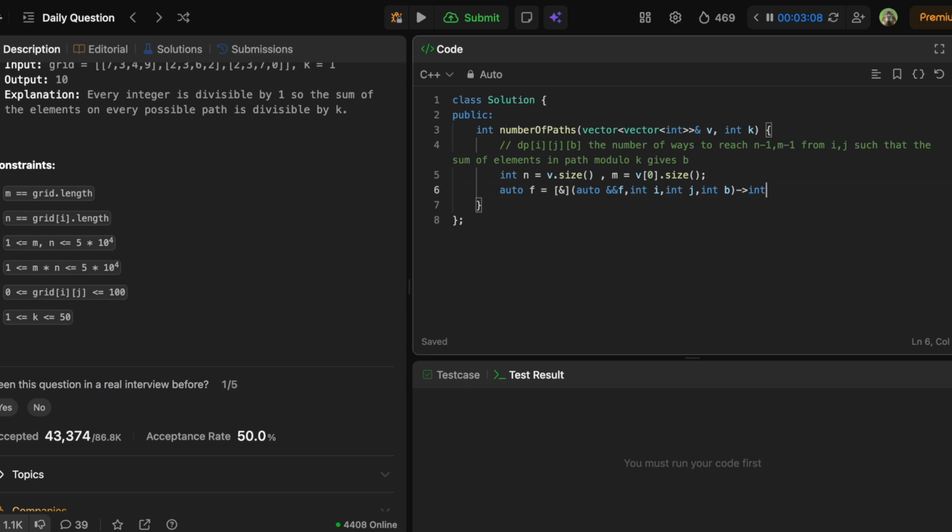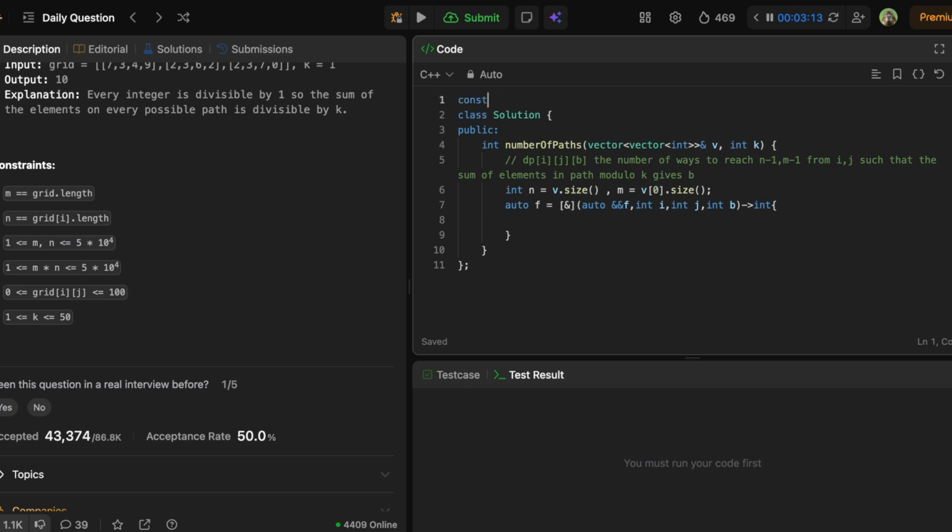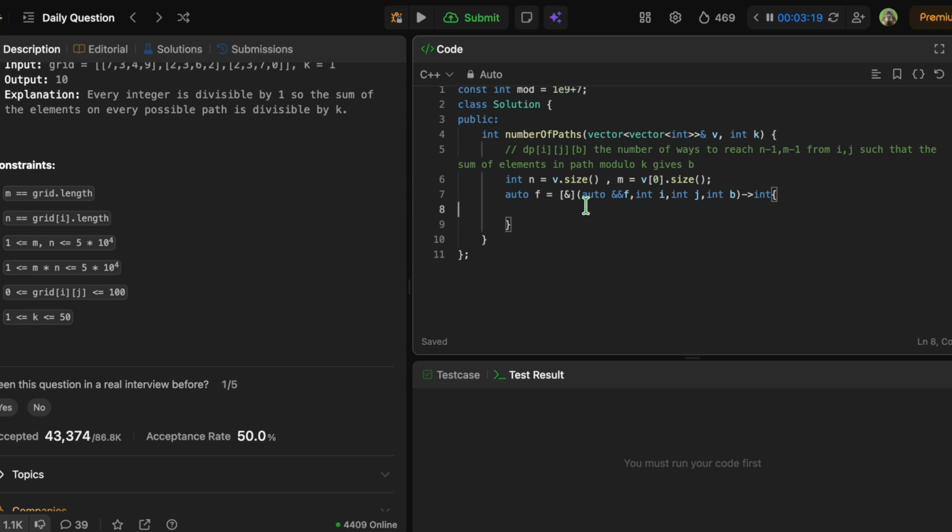The return type will be integer, and let's define a constant, and now if i is equal to n minus 1 and j is equal to m minus 1, then we have to return whether b mod k is equal to 0 or not. If it is 0, then I will return one possible way. If it is not 0, then this path is invalid, so I will return 0.